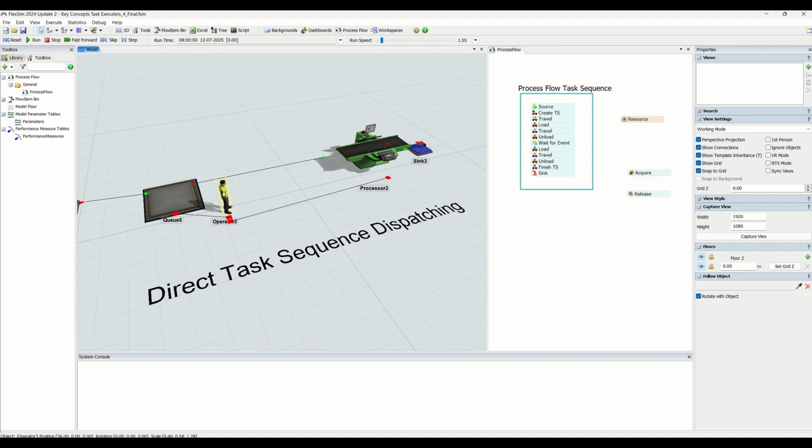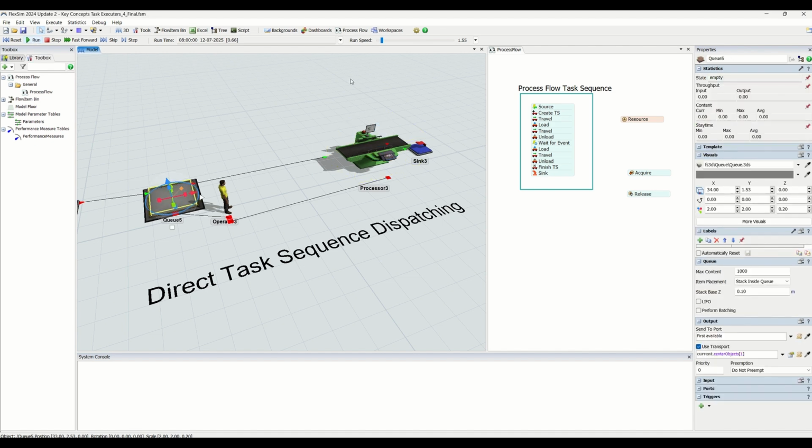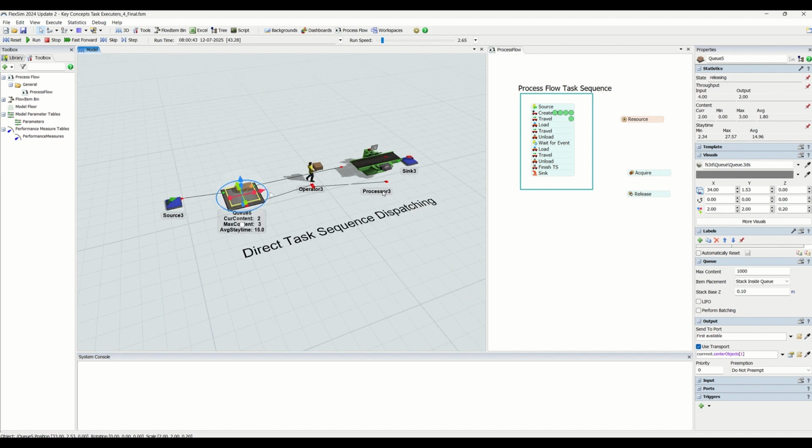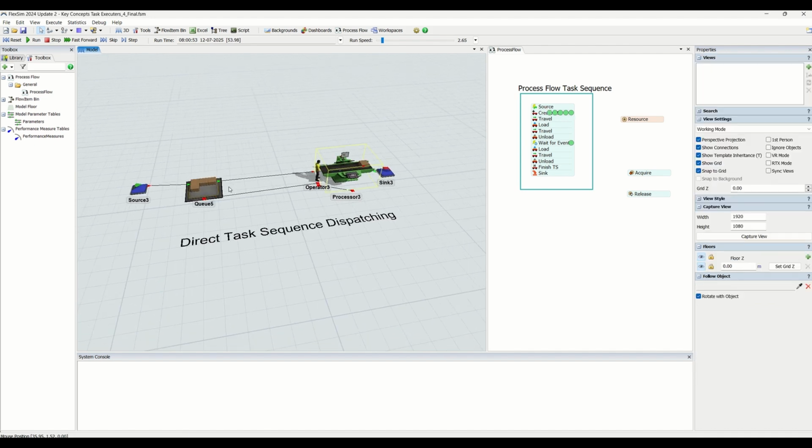So I've just connected this operator with a center port connection to both of these, the queue and the processor, and I'm asking those to use the task executors just to transport the part from one location to another. Okay, that is what the object is doing. So it's quite easy, you can see, right? The job dispatching is very easy, it's direct.